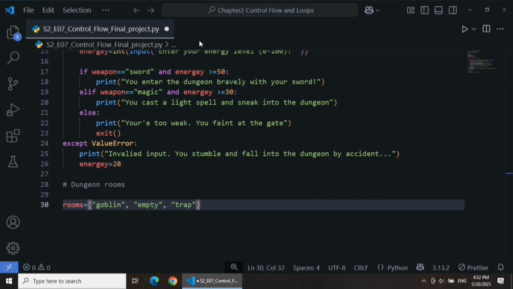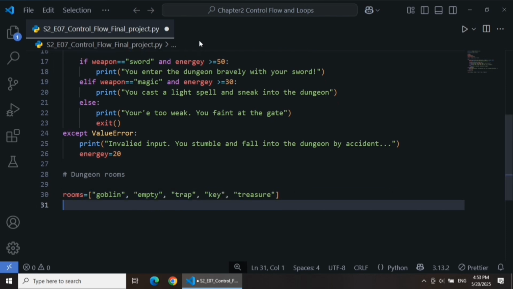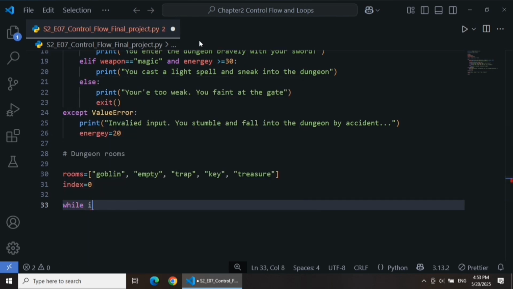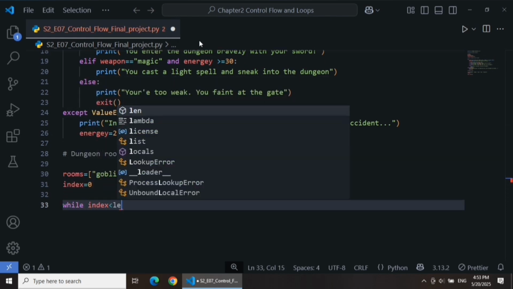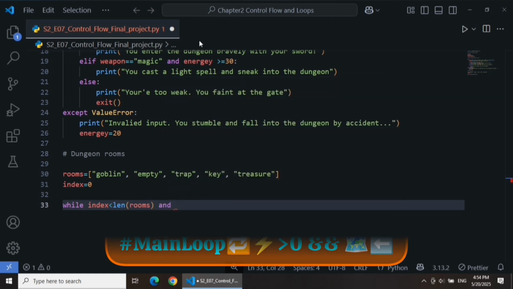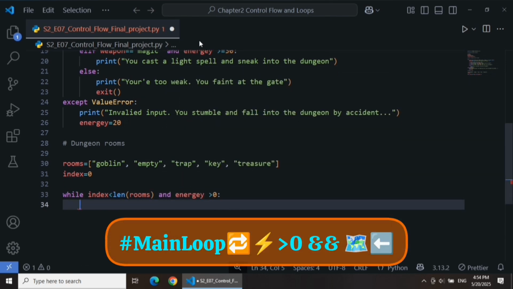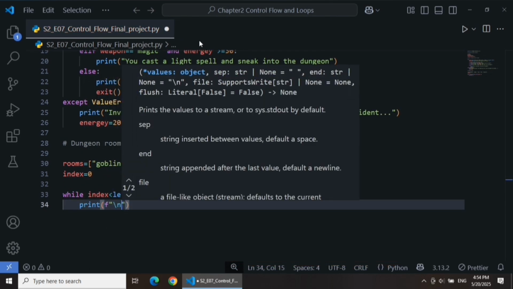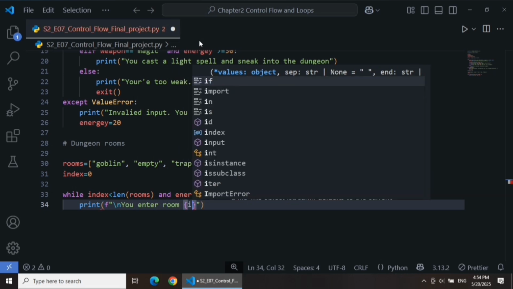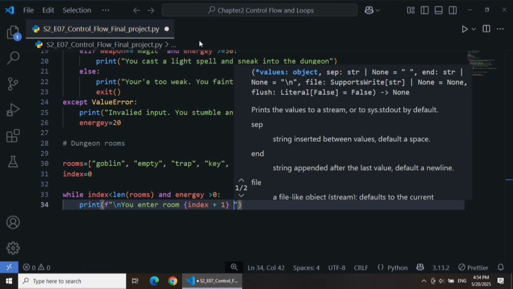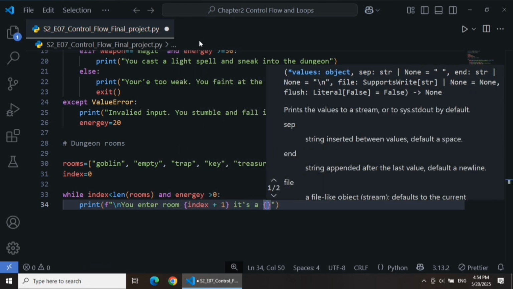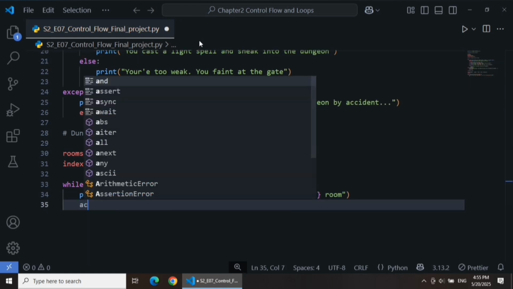We define a list of rooms that the player will go through: goblin, empty, trap, key, treasure. Each room has its own logic and challenge. We use a while loop to keep the game running as long as the player has energy and hasn't reached the end of the room list. This is the core of the gameplay and controls how the player moves forward.